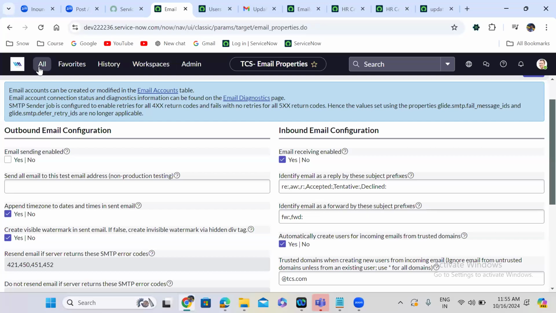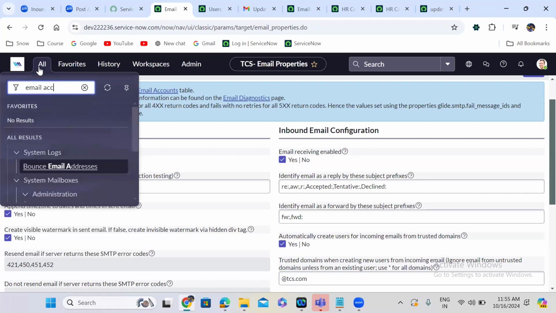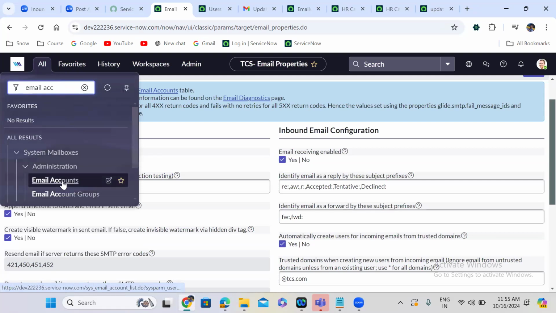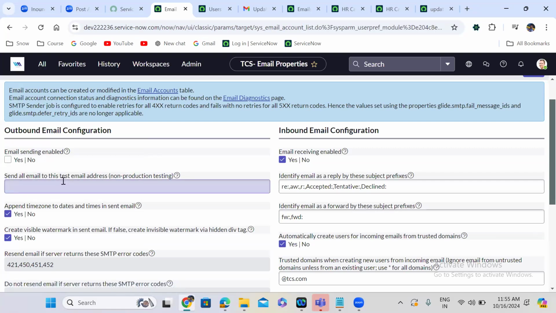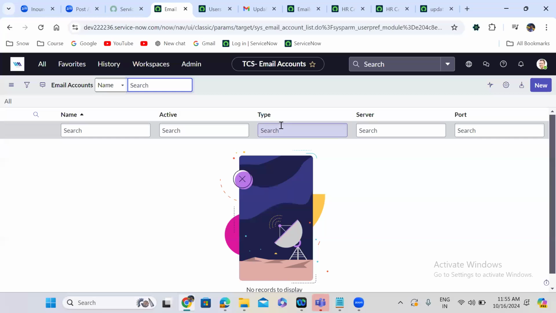So guys, in the organization, how to check the organization email address? Organization instance has its email address, right? How to check organization instance email address? You have to go to email accounts. In the email accounts, you will be able to see the SMTP account. There you can find the company ServiceNow email address. So if you send an email to that particular email address, it will receive the email.